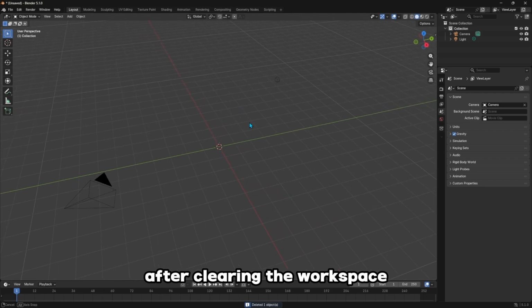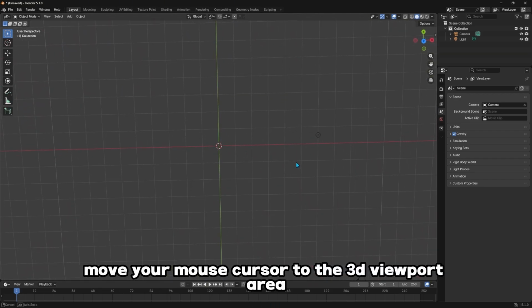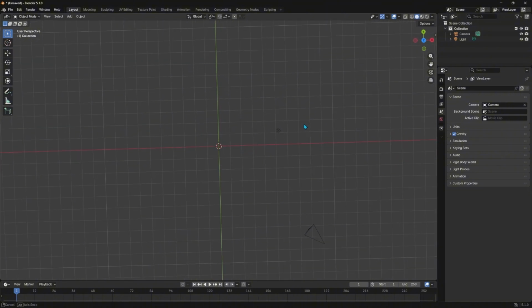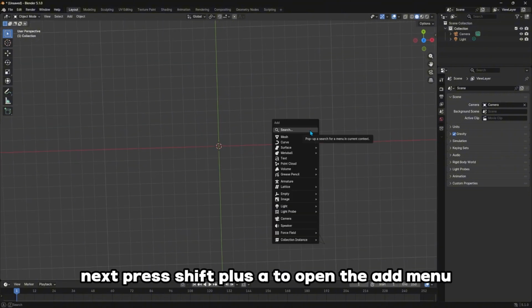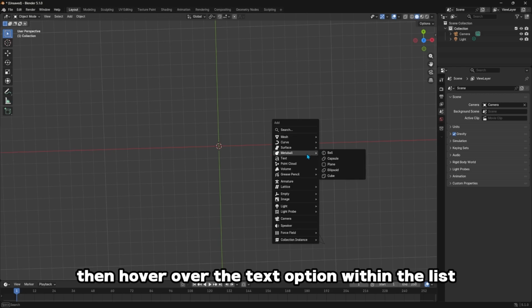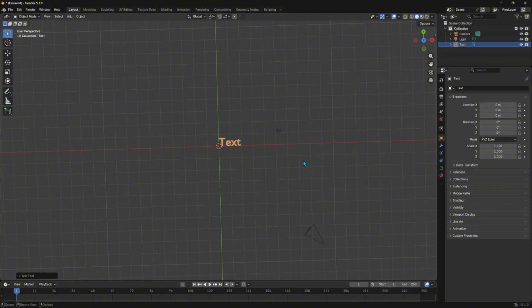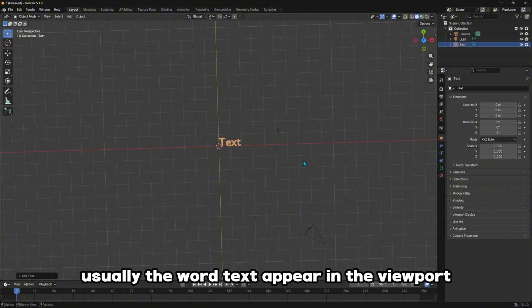After clearing the workspace, move your mouse cursor to the 3D viewport area so that your actions are focused on the main scene. Next, press Shift+A to open the Add menu. Then hover over the text option within the list and click on Text to insert a new text object into the scene. You will see the default text, usually the word text, appear in the viewport.